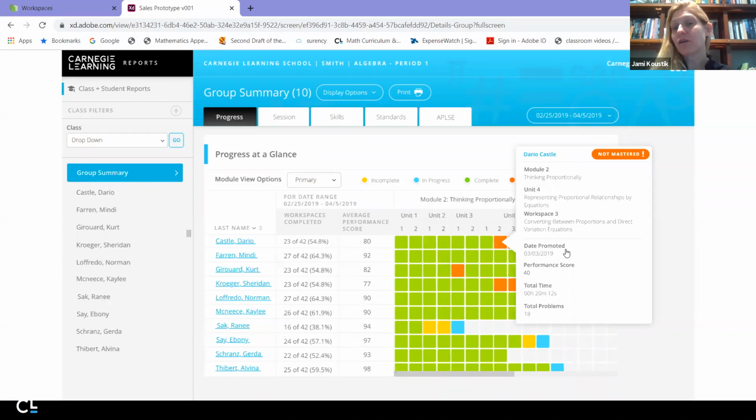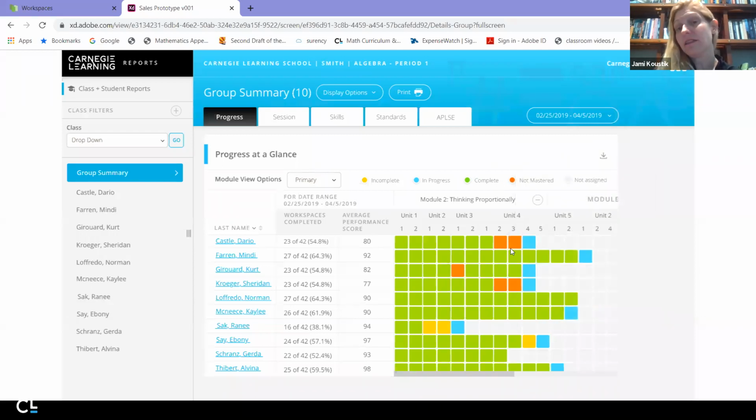But again, they're going to show up on a different report, and you will know exactly where you need to reteach with them. So they can get promoted or not mastered, and we're going to let them go ahead and move forward, but we're going to tell you as a teacher, the student struggled with these particular workspaces. You also are going to be able to see which workspace they are actually working on right now.